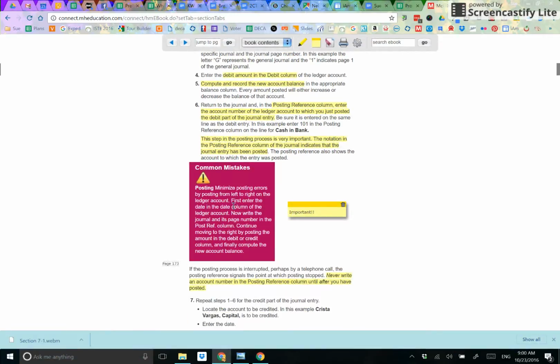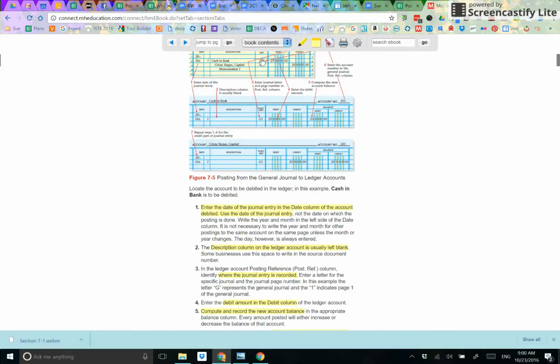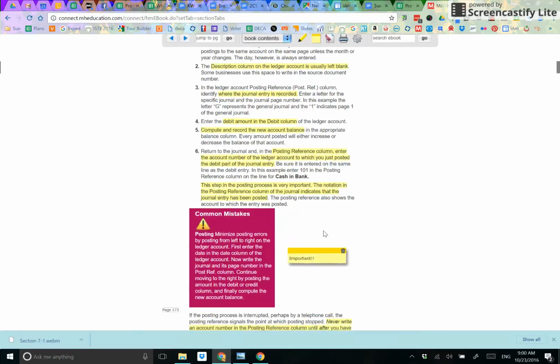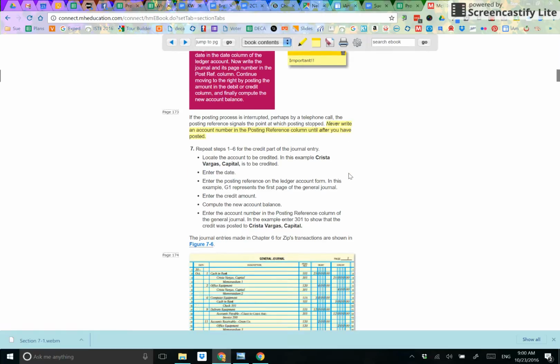Okay, so important thing here. This is common. Posting minimizes error. So if you go from left to right, if you do it in the right order, it'll really help you out. And since it's kind of busy work, sometimes people just take the posting reference numbers and write them all down. Well, then you don't know if you've posted it. So I really want to stress that you shouldn't do that. That should be your last step. Never write an account number in the posting reference column until after you've posted it.